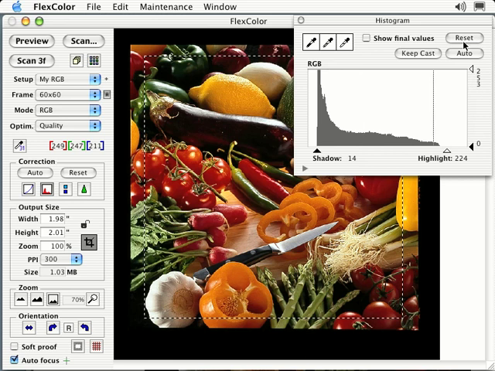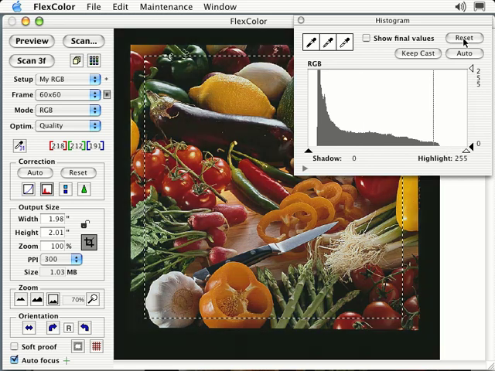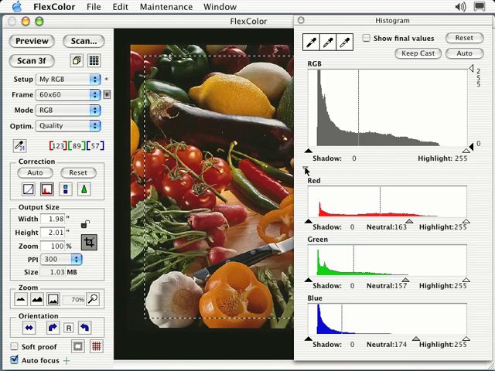The Reset button removes all highlight, gray balance, color cast, and shadow settings. It only resets functions found in this window. At the bottom left corner of the histogram window is a triangle. Select this triangle to show each color channel individually. Note that in addition to setting shadow and highlight points, you can control the midpoint of each channel. Adjusting the endpoints and midpoints in an individual channel can be useful for achieving a good color balance.